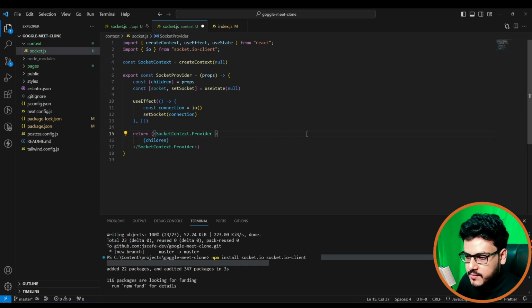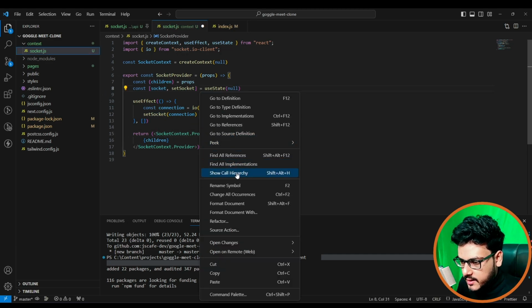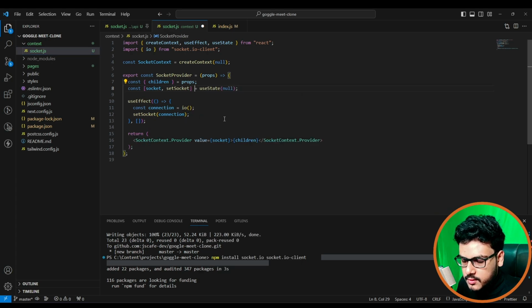So this is our create context, and right now we have not provided any value to the context, right? So we are going to set up some value equals to socket. Okay, this value, this is the socket. And let us just format the document. This is looking pretty.